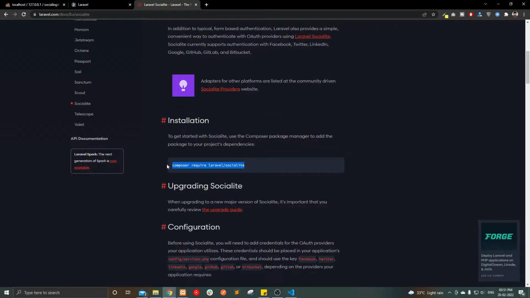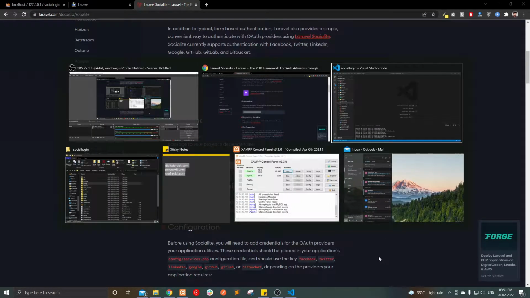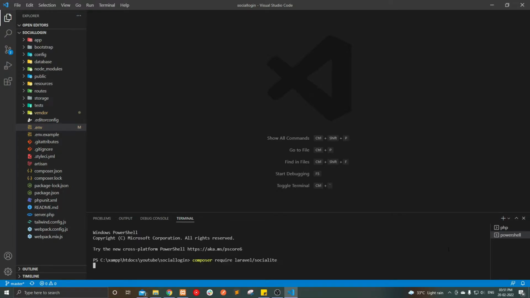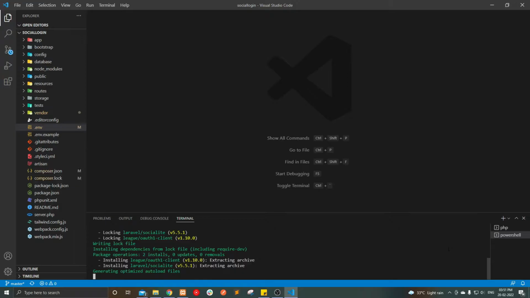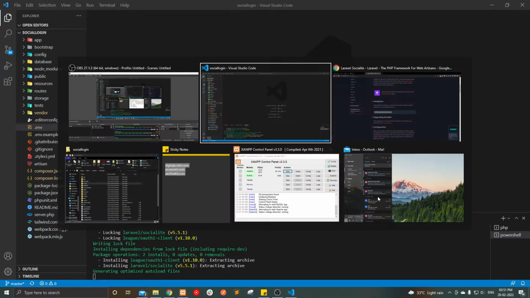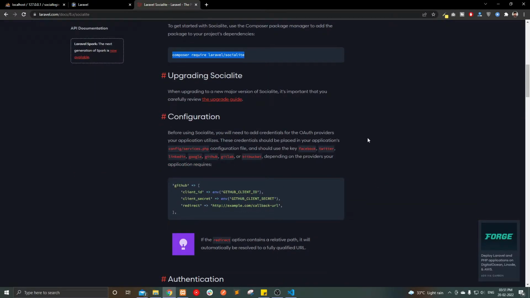So I'm going to add the package into my application. We have a very beautiful and useful documentation here. As per the documentation, we can add Facebook, Twitter, LinkedIn, Google, GitHub, GitLab or Bitbucket authentications into our application. So we can add multiple OAuth providers to our applications. So in this video we are going to add Google and GitHub authentications.